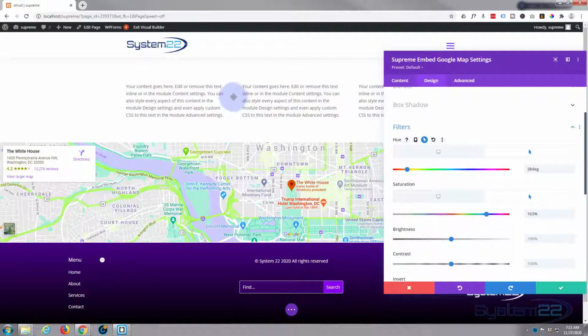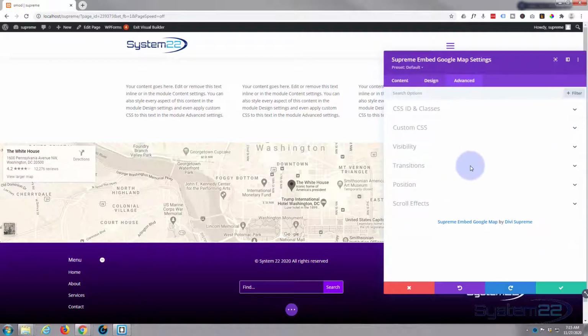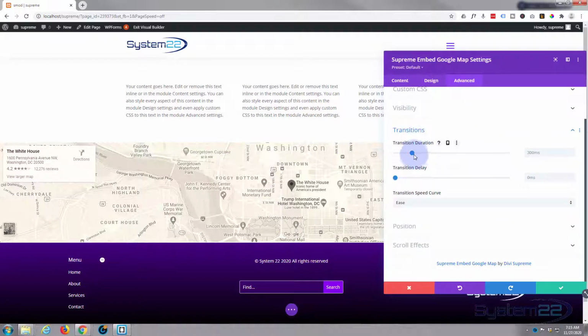Great. Now the time when we hover over it that it takes to change from black and white or sepia there to oversaturated color by default with the Divi theme is 300 milliseconds. If you want to slow it down or even speed it up, you can go over to the Advanced tab, down to Transitions, and here's the transition duration. Let's take mine up to, I don't know, 3/4 of a second, something like that, 750 milliseconds or even 800. There we go.